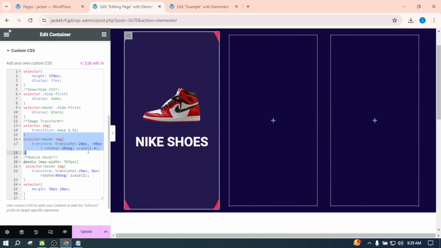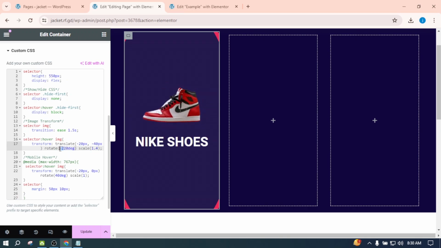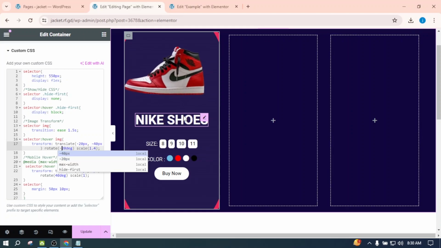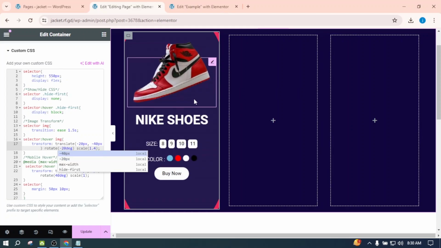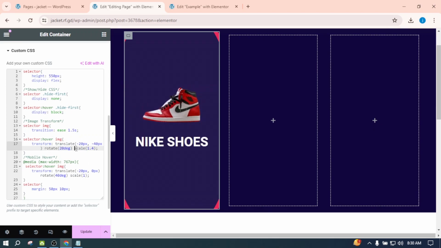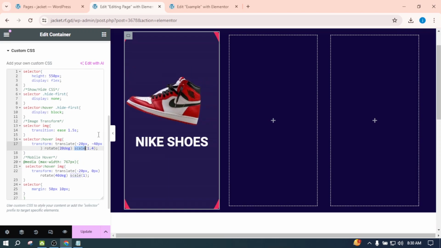All right, so this code right here will help you to rotate the image and to zoom the image. Let me show you how you can rotate the image. If you give this 2 more, you see it rotates like this, and if you put minus, it moves backward, and if you remove the minus, it moves forward. And this scale is for zooming in and zooming out the image. Okay, let me show you.